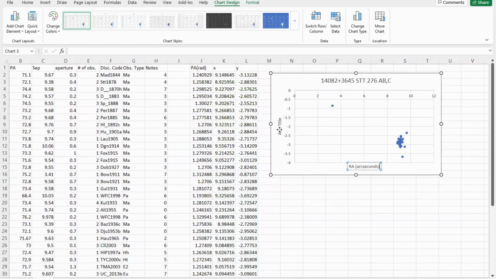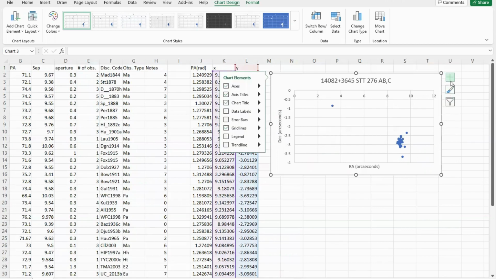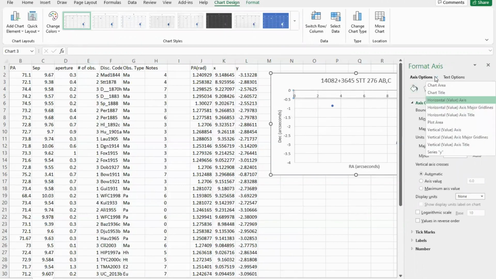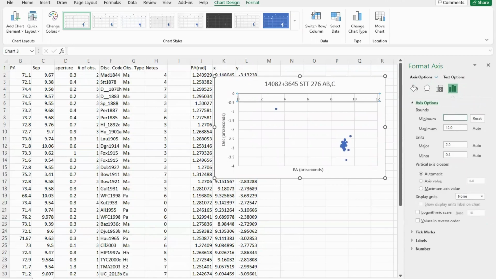In Kaylee's paper, the x-axis is the right ascension and the y-axis is the declination. Click on Chart Elements again and click on the black arrow next to Axis. Then click on More Options. To make sure you are modifying the horizontal axis, click on the Axis Options and make sure Horizontal Value Axis is selected. I am going to set the minimum bound to 3.0 and the maximum bound to 10.0.